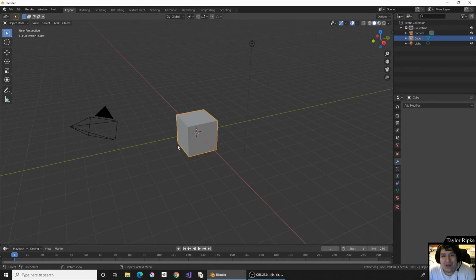Hello, and welcome to this third Blender tutorial. In this tutorial, we're going to take a look at creating a very basic character. This character is not going to be very advanced by any means. The primary focus of this tutorial is just getting some practice using Blender.